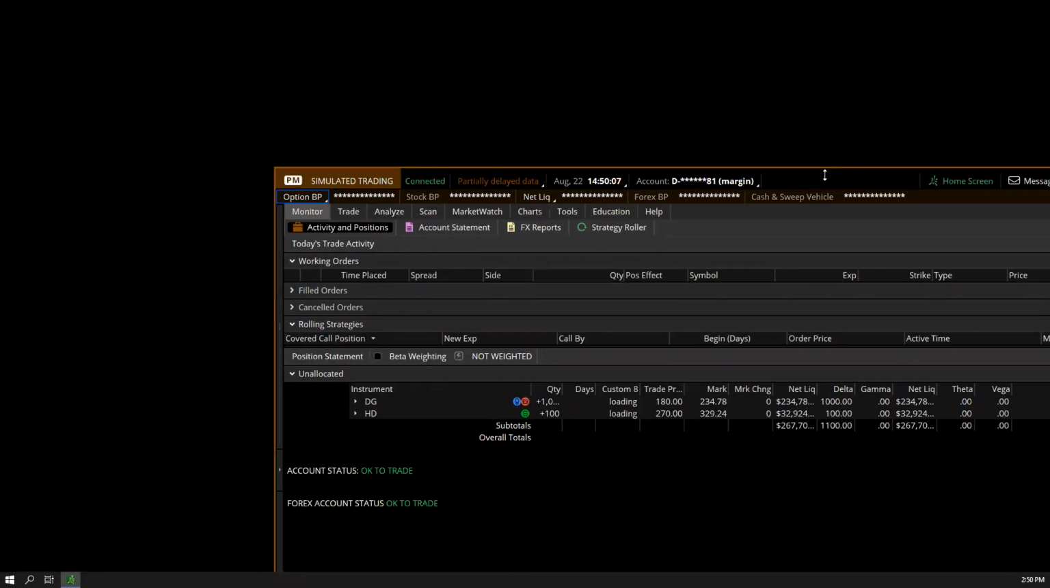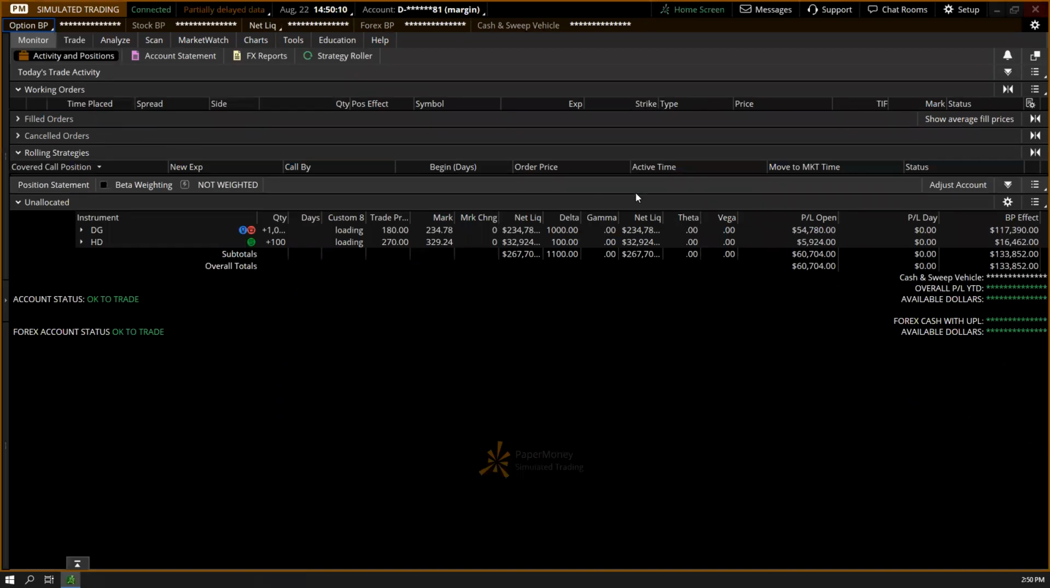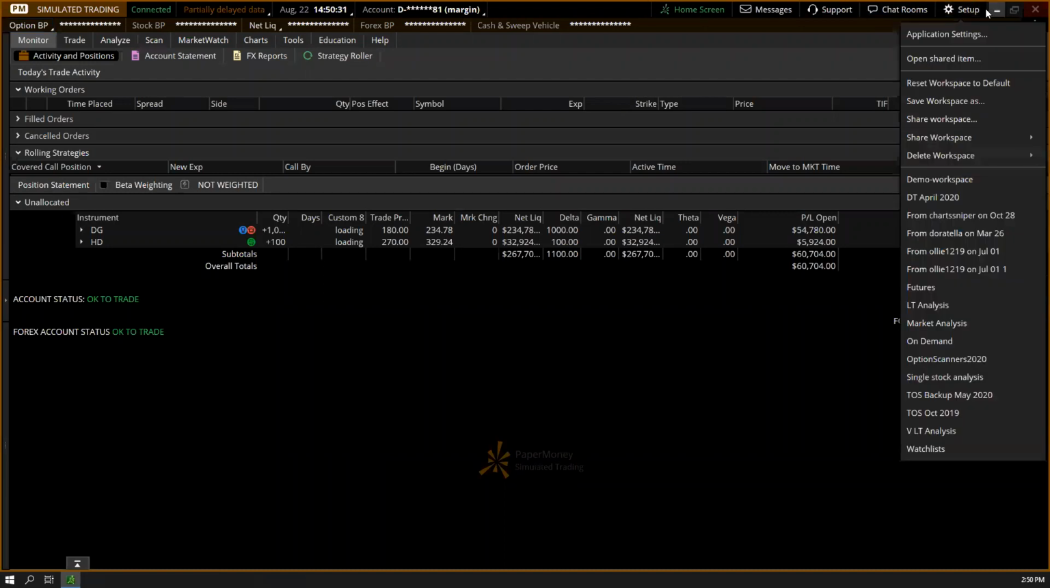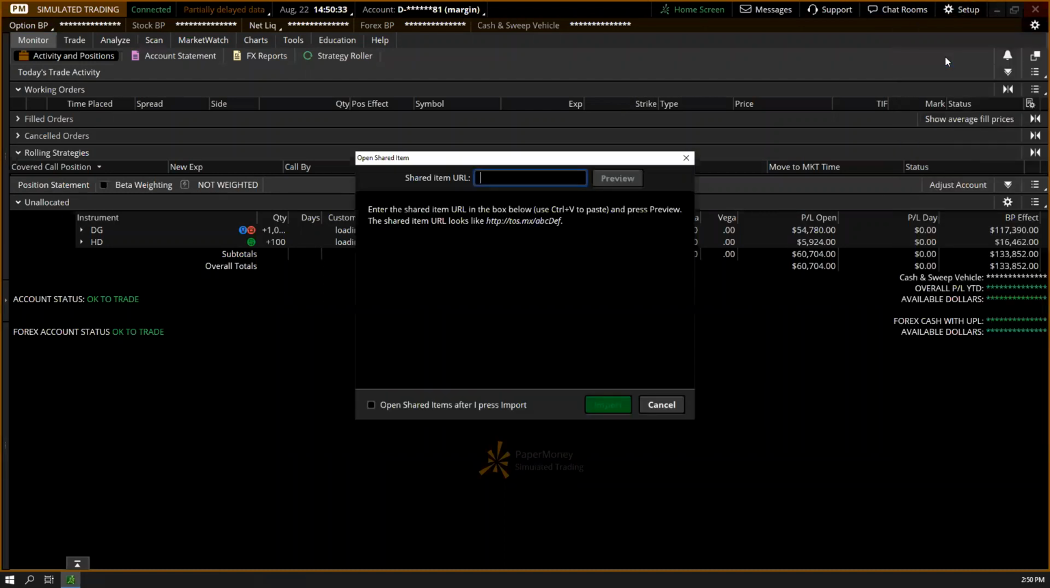Yeah. Okay, so this is my paper trading account. Whenever I hover on top of this, it's only one screen, correct? A lot of times people share some of the scanners or some of the grids. One way to import that is to go to setup and open shared item. Whenever someone gives you TOS.mx links, this is where you need to use it.